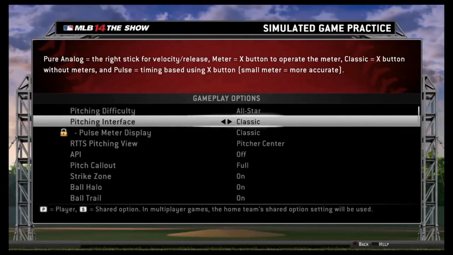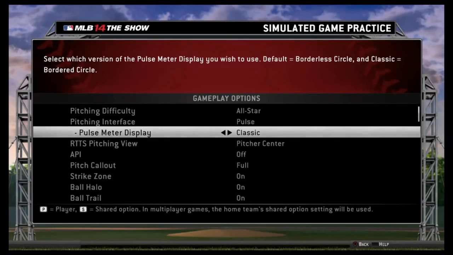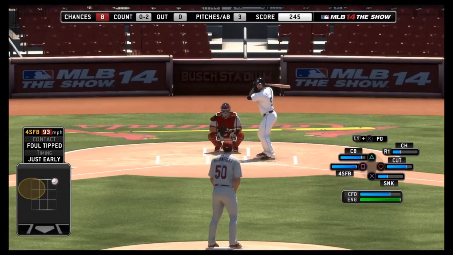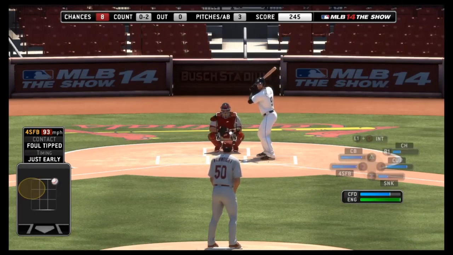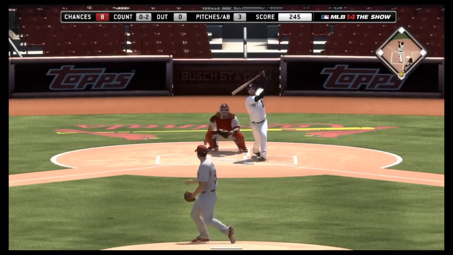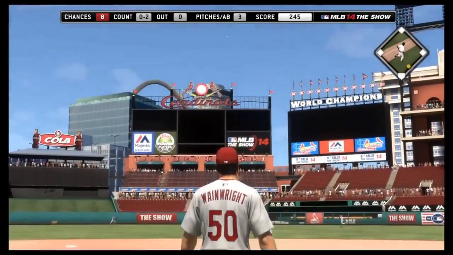This one is going to be Pulse. And notice down here you get a pulse meter display. You can go to default or classic. I prefer classic because it reminds me of the year they brought pulse pitching to MLB The Show, and that was 2012. So it's pretty simple. You see the pulsating circle. You want to try to minimize it as much as possible, and then you hit X. Pretty simple. To me, this one's really similar to classic.